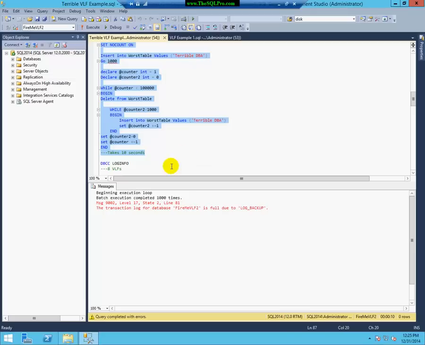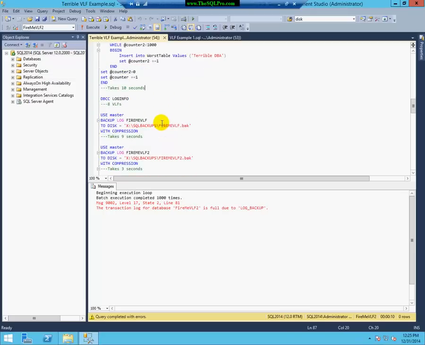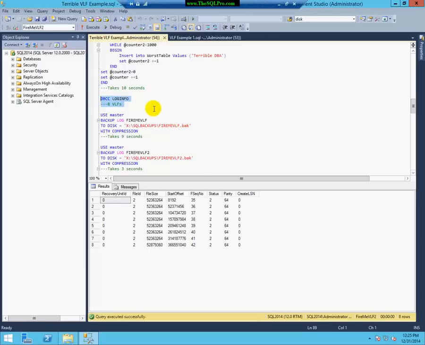during this transaction. So as you saw, this took 10 seconds. The other one took 1 minute 52 seconds. So it's a lot longer. And you'll notice here that it only has 8 VLFs, and they're equally sized.